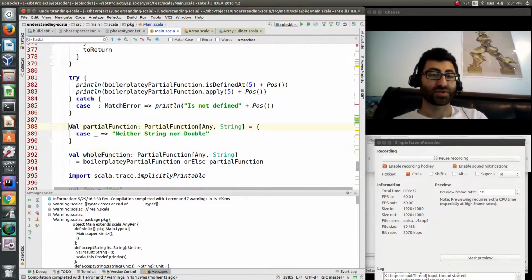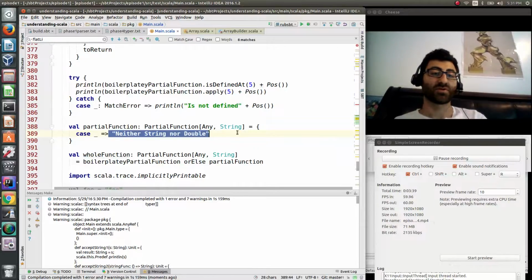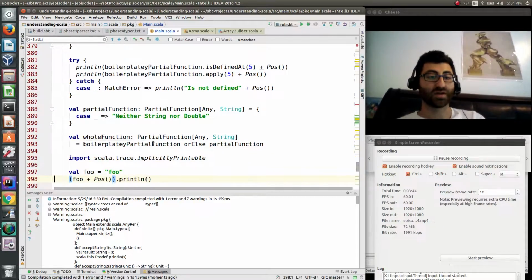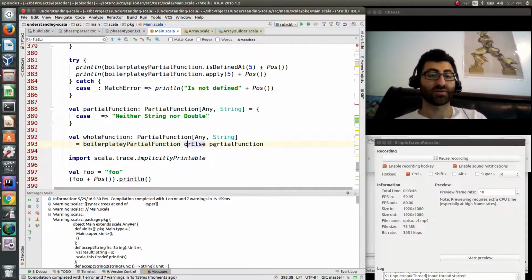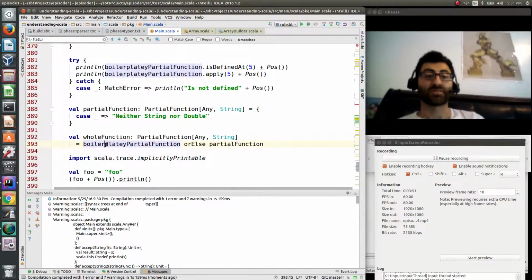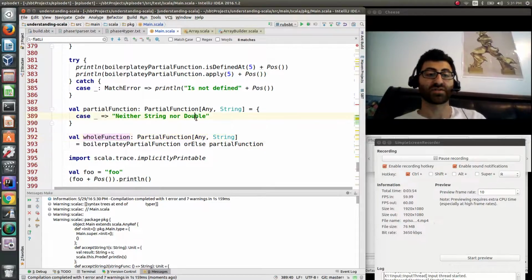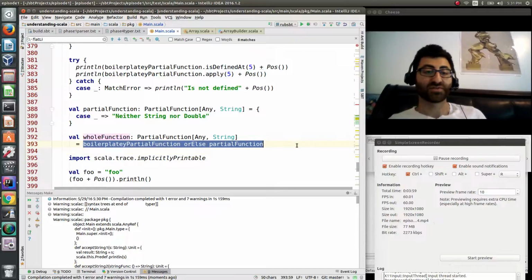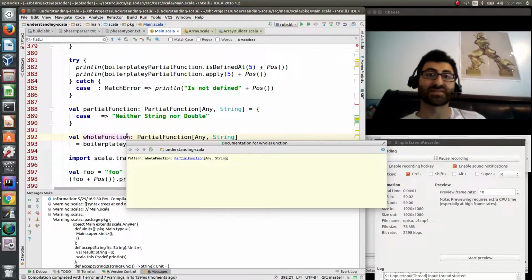But then let's say we have another partial function, also of type Any to String, but this one, we're not going to have all the boilerplate. We're just going to say case any, call it neither string nor double. We can compose these partial functions together. So boilerplate function orElse partial function. So this covers anything, and this covers string and double. So this whole function will cover string, double, and anything. If you combine two partial functions, you still get a partial function, but in this case, it's not really a partial function because it covers any input, so it becomes a whole function.